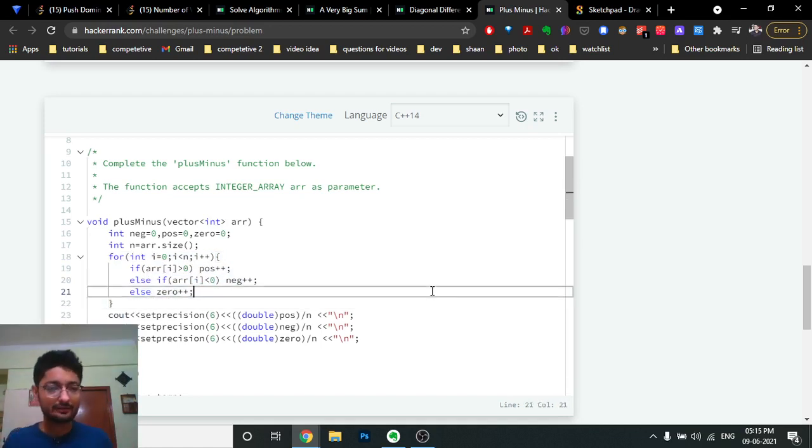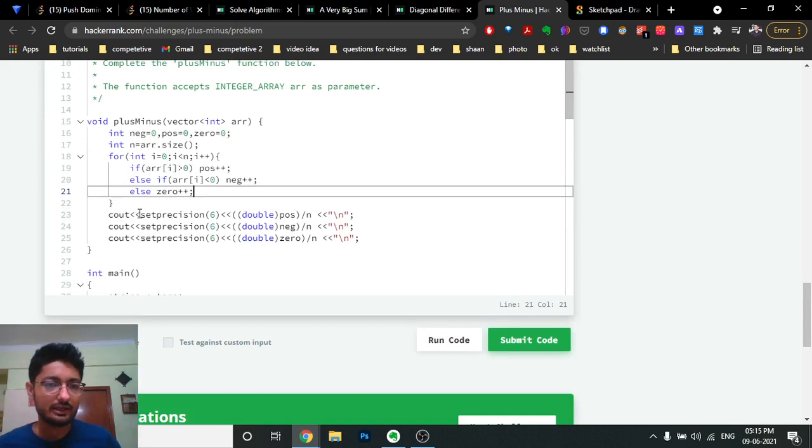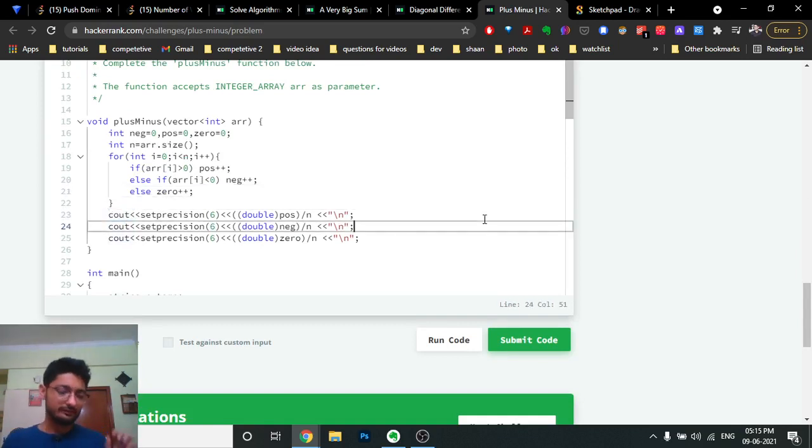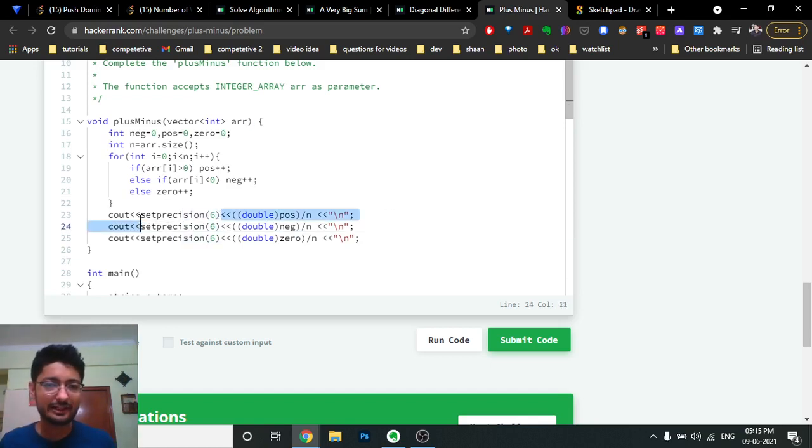Now in the end, when you are outputting the answer, just before cout outputting your answer, you write a function which is set precision. Just write down the precision level you want, meaning after the point, how many decimal places you want. So I want 6 decimal places. I just write this value in set precision, and that will help me output the value up to 6 decimal places. If I increase this, it will increase the decimal places.